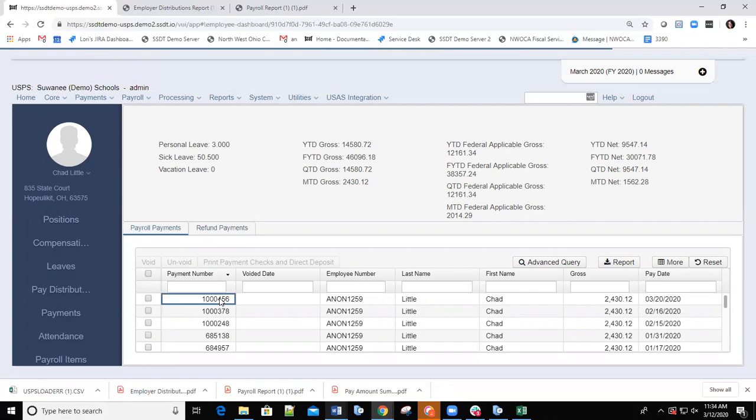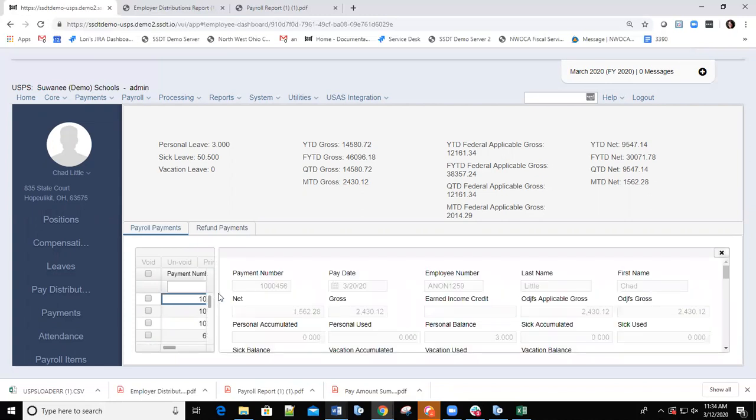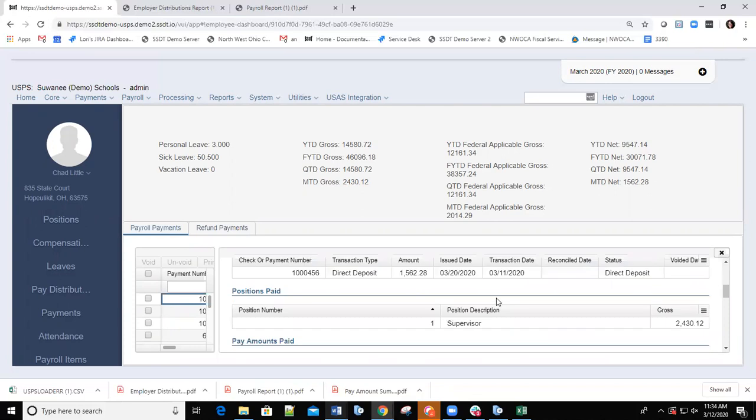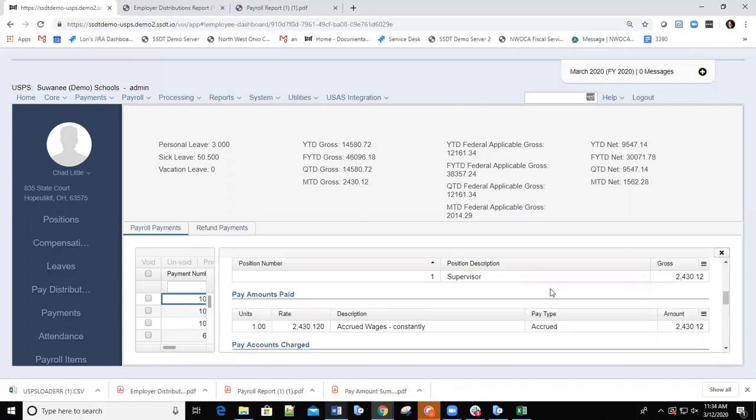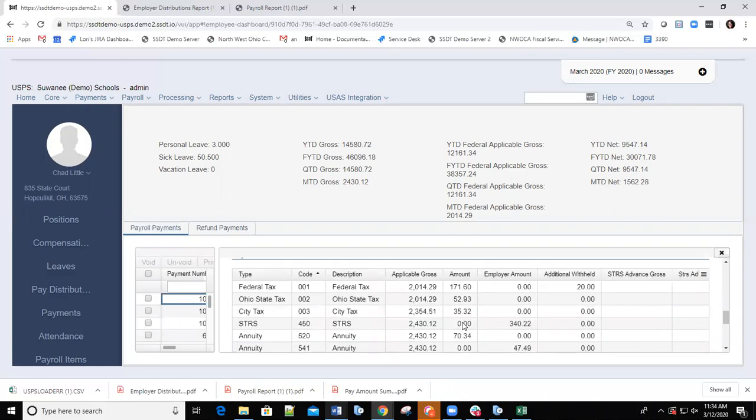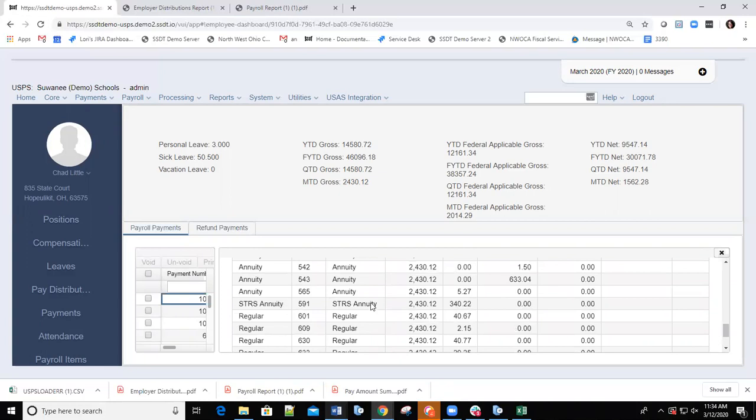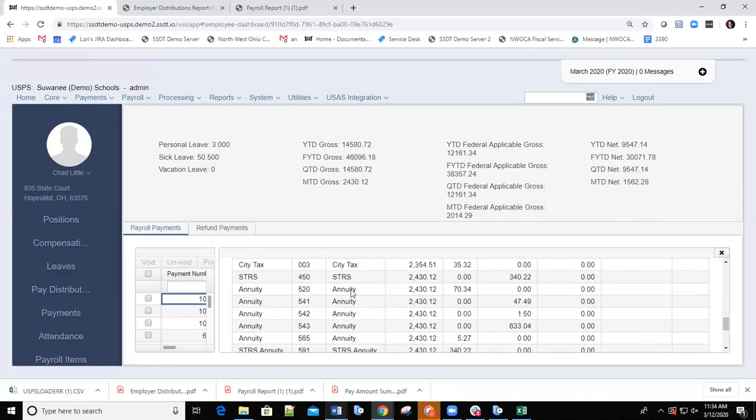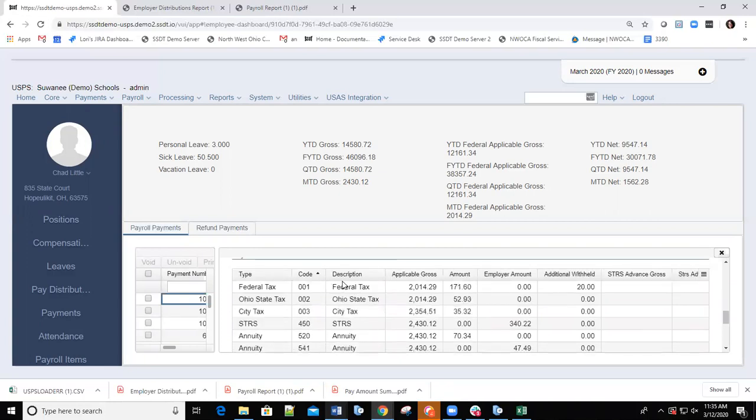I just want to look at it because I want to compare when we do the tax estimator. I want to make sure it's truly pulling in what was withheld yesterday. So we can see the total amount paid was $24,312. Then we'll look at the payroll items, what was withheld. Let's go to the federal. We can see $171.50 was withheld.